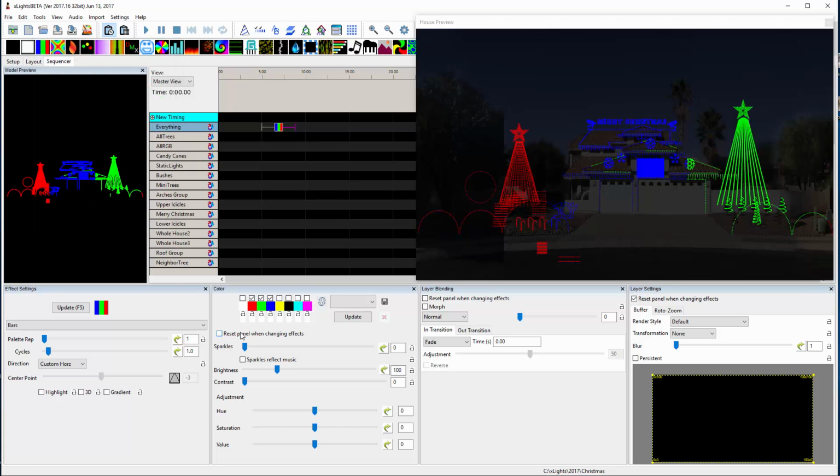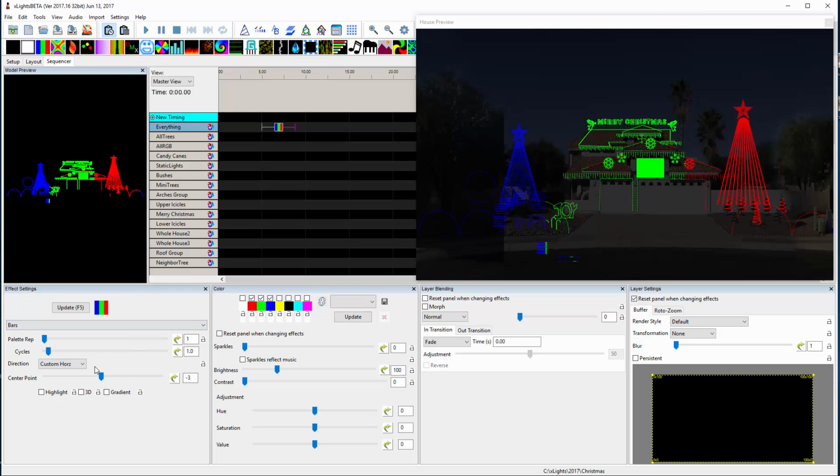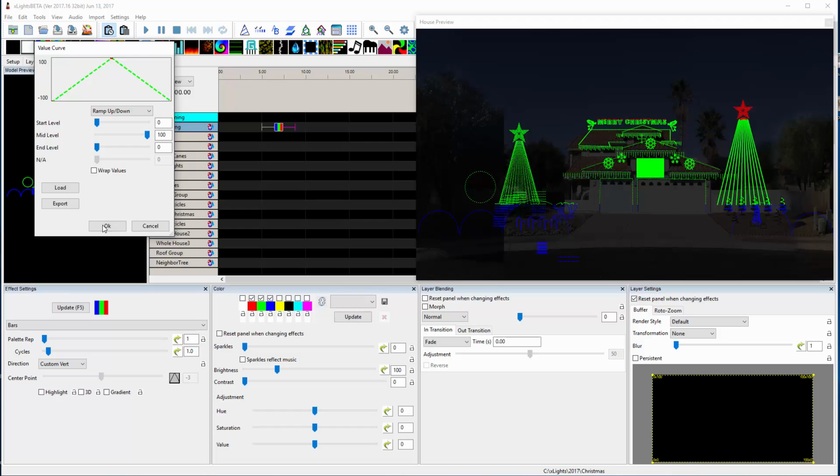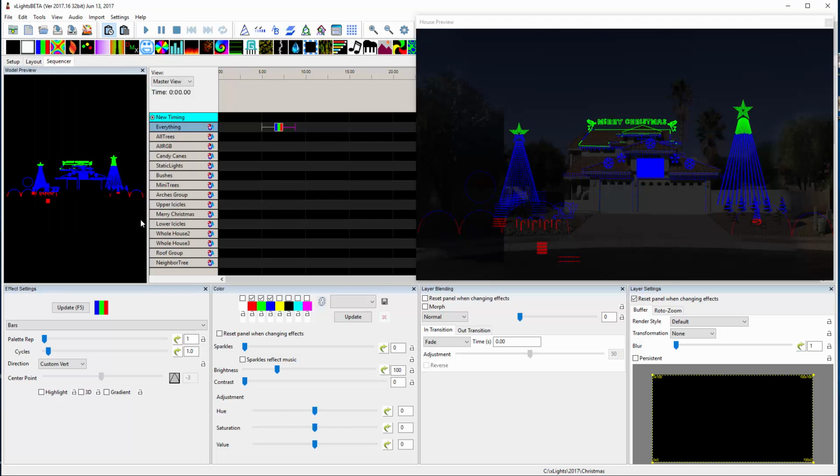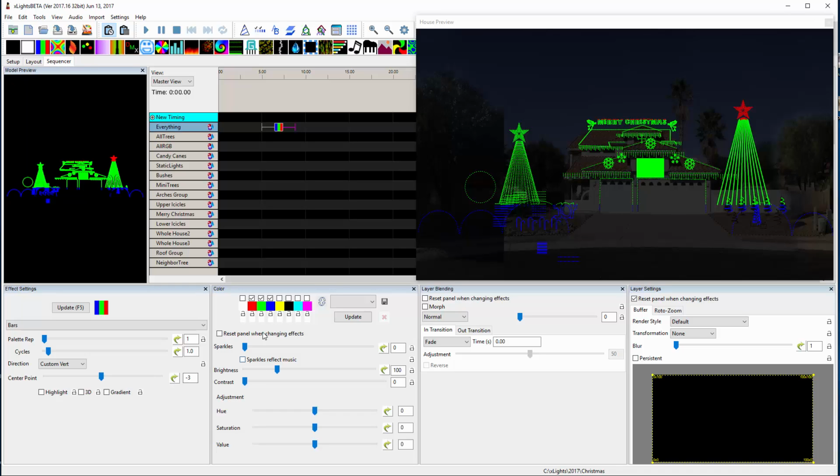but then you can make that pattern follow whatever kind of curve you create. So if you do it like that, see how the blue's going to bounce back and forth. So it just allows you to take whatever bars pattern that you have and make it follow a curve. If I change that to vertical and then use the curve, you see it doing the same thing, bouncing up and down.